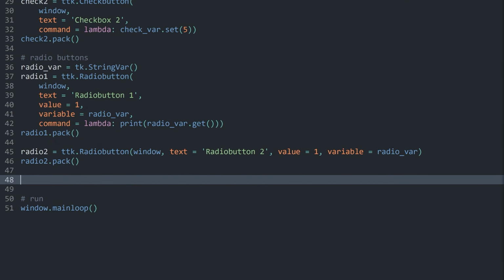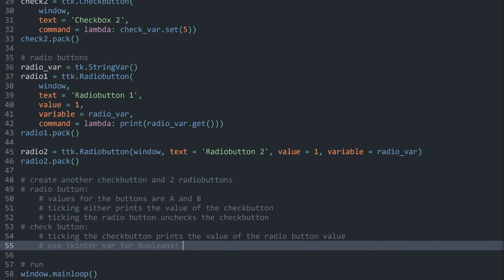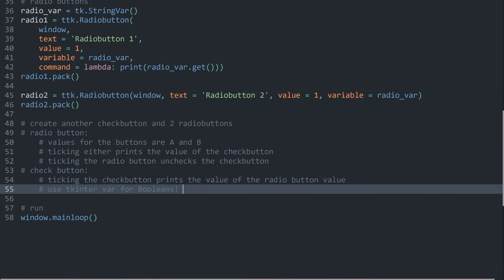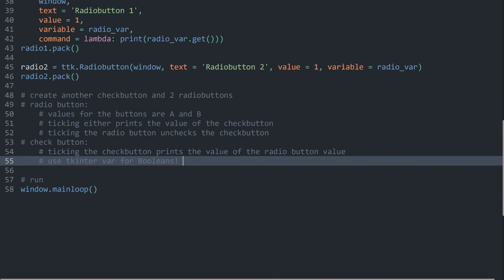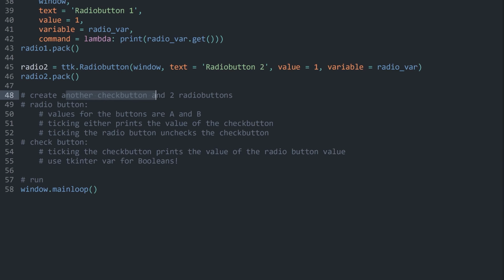And the exercise here is going to be a tiny bit more extensive. Let me copy and paste it in. It's going to look like so. I want you guys to create another check button and 2 radio buttons, and they are going to be very connected. For the radio button, each radio button should have the value A or B. If you click on either of the radio buttons, you are printing the value of the check button, the one you're going to create in a second.